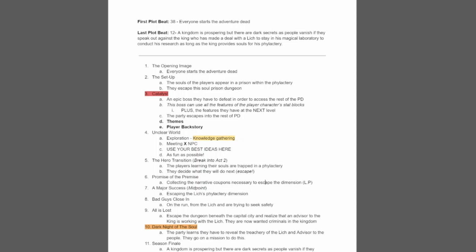All right, let's run through this all at once. We have our opening image, randomly generated by you guys. Everyone in the adventure starts dead. You're meeting each other. What's the setup then, after you all start dead? Well, you're meeting in what appears to be a prison. You don't know it's a phylactery yet. And the setup is, session 1, maybe session 2, trying to escape this soul prison dungeon. You're maybe meeting NPCs. You're getting some knowledge about what's going on here. You're testing out the waters of your characters.